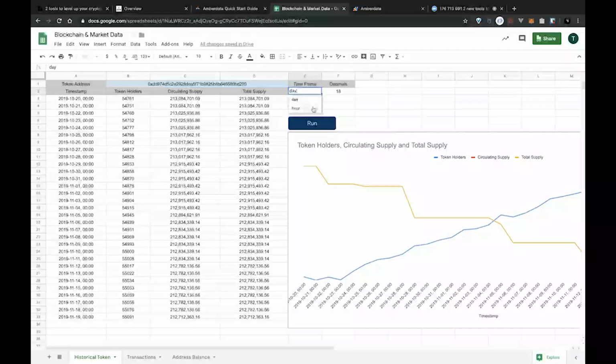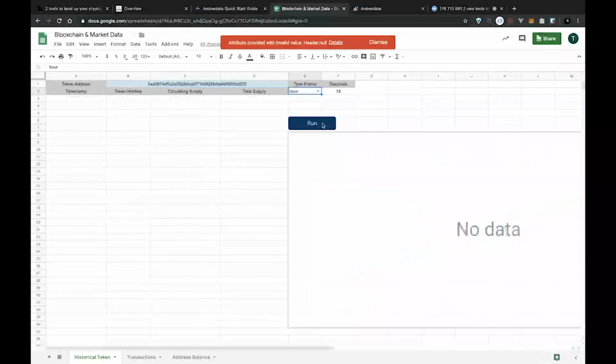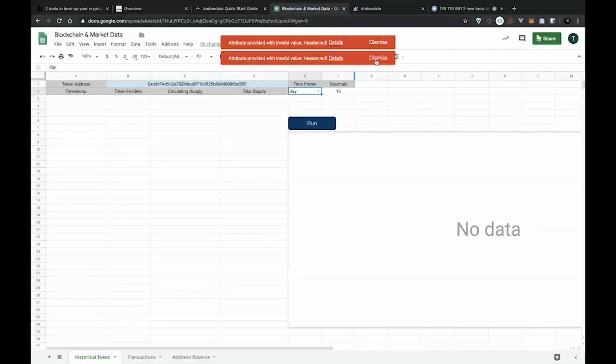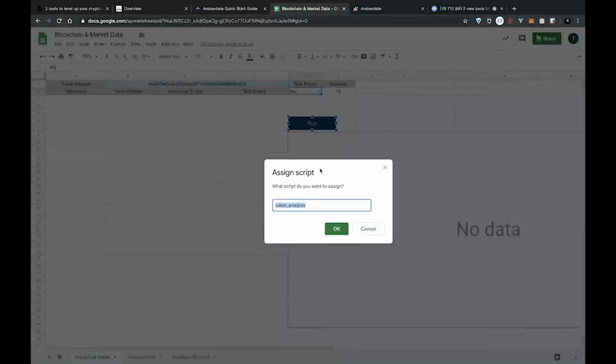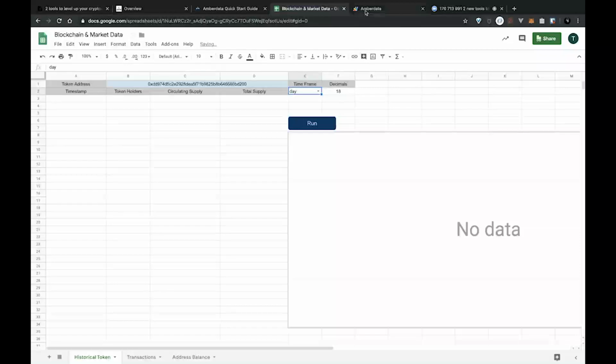So we can change our time frame between day and hour. For instance, if I want to switch this to a by-hour basis, I'll hit run, and it looks like there's an issue there. But let's see, I'm curious why that happened. Anyways, what happens with this button right here is that we can assign a script to it. In this case, I assigned the token analysis script, which we'll look at in a second, which apparently has some sort of issue with it.